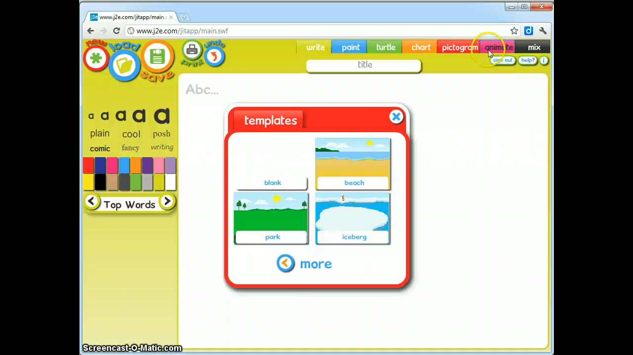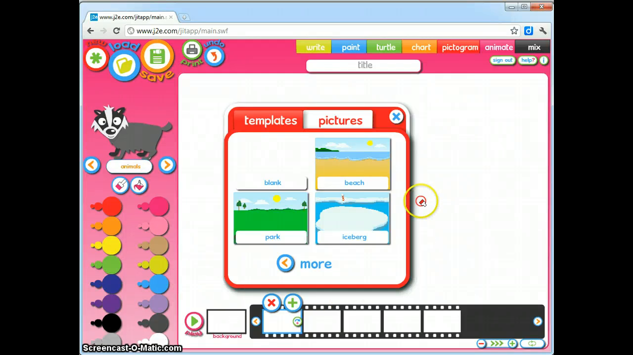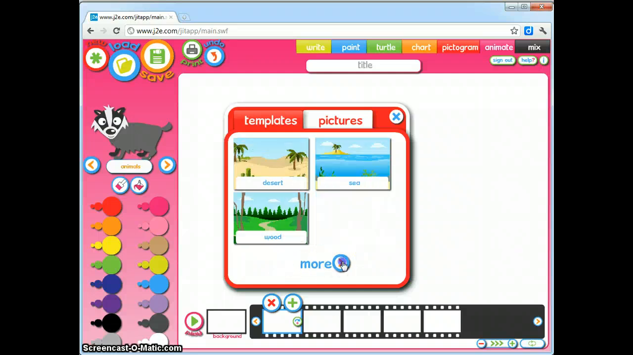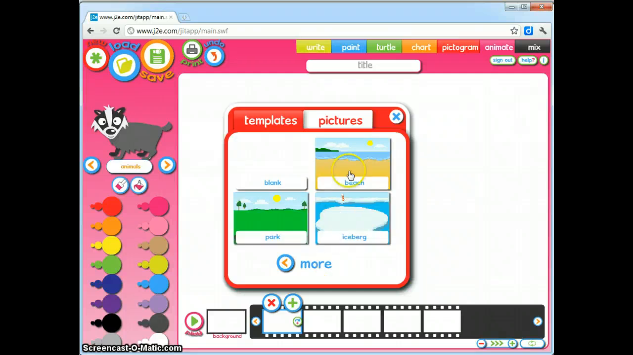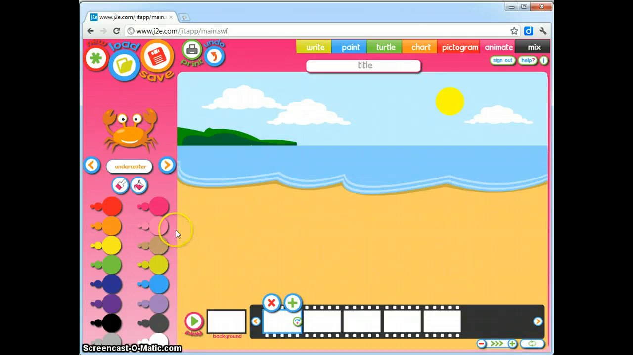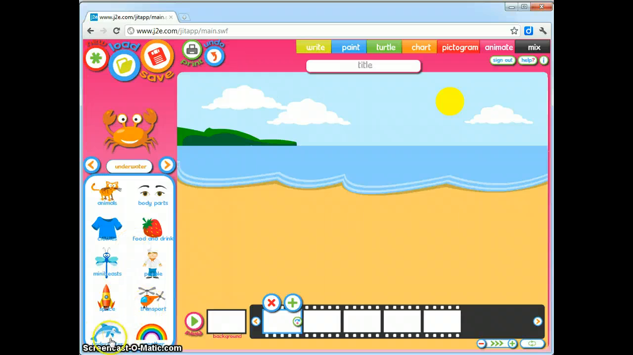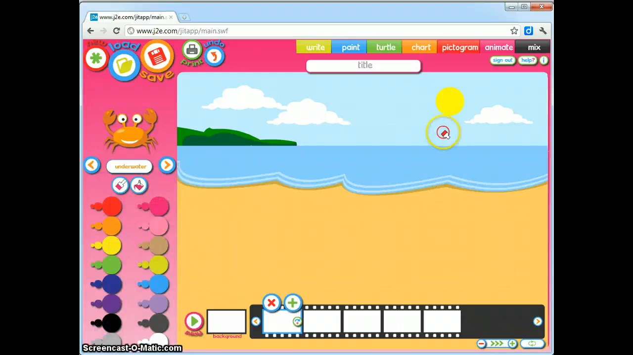Once I've signed in, I need to click on the Animate button, which is the pink one at the top, and that'll take me to the animation software. We're then going to use one of these background templates to create our animation on. So choose which one you'd like to use. I'm going to use this beach background. So I click on the beach background and my background is now changed to a beach scene. You'll also notice that my characters have changed to the underwater characters. I can change those if I want to by clicking on the underwater button and choosing different characters. But the underwater ones are the most appropriate for the beach background.